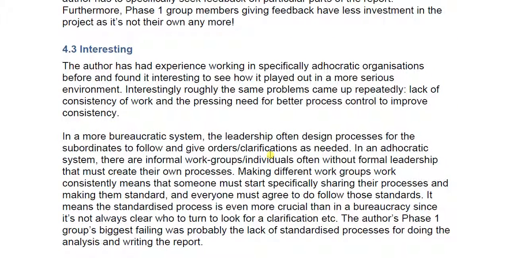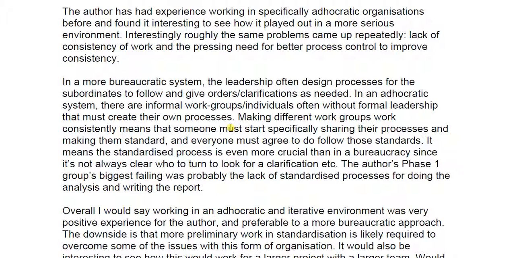While it was interesting, I worked in an adhocratic organisation before, and it was interesting to see how it played out here again. Basically the same things I found were that you need systems. You need processes, even more so than a bureaucracy. In a bureaucracy, you can rely on the chain of command to sort things out. In bureaucracy, either the process is right and someone has worked on the process to get it right, or it's not going to work very well. There's no fallback, there's no way to go up the chain of command to sort things out.